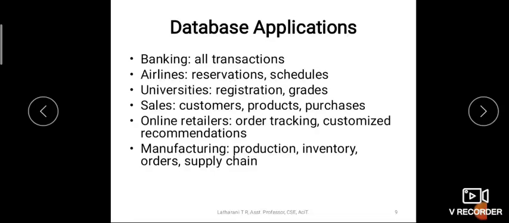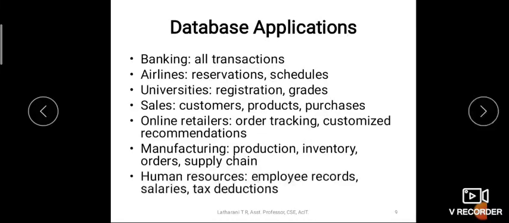Then manufacturing. In the manufacturing industry, you should keep track of the production, inventory, orders and supply chain, isn't it? So there also a huge amount of data will be generated which needs to be kept track of. So that is also an application area of database. Then human resources. For example, any organization which is maintaining details of employees, their salaries, their tax deductions, that will also be contributing to the data generation. So that is also an application area of the database.